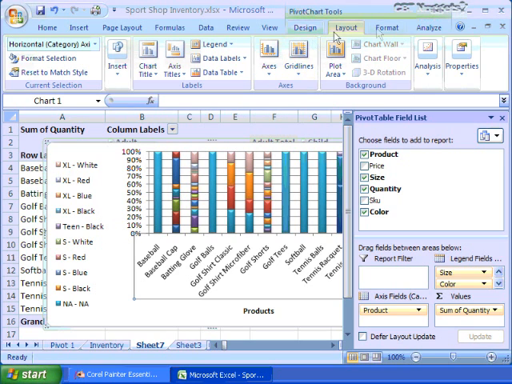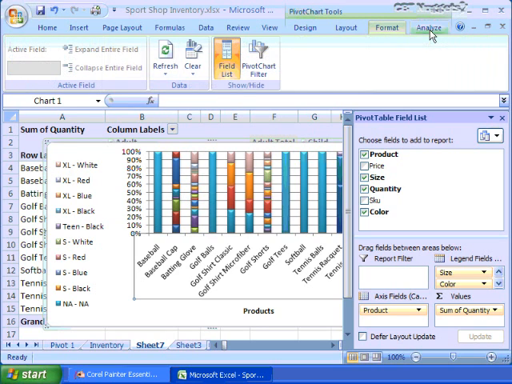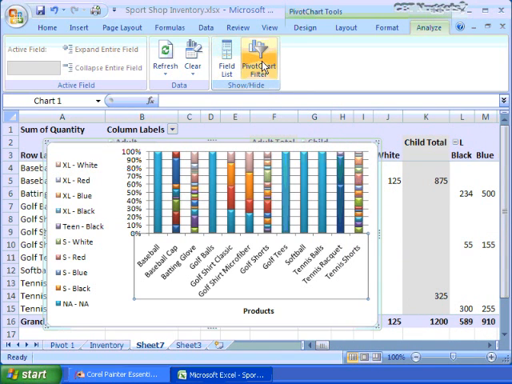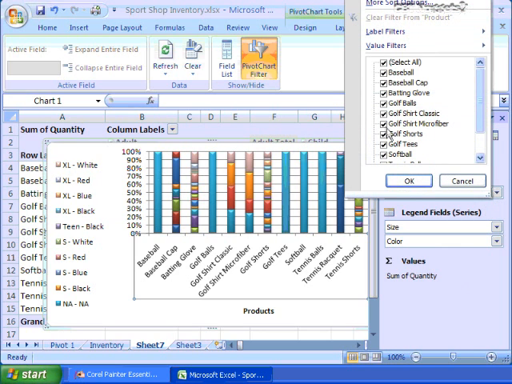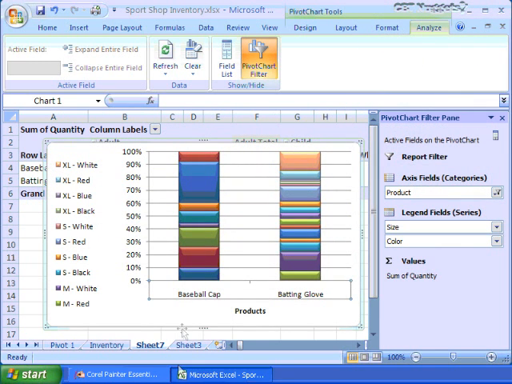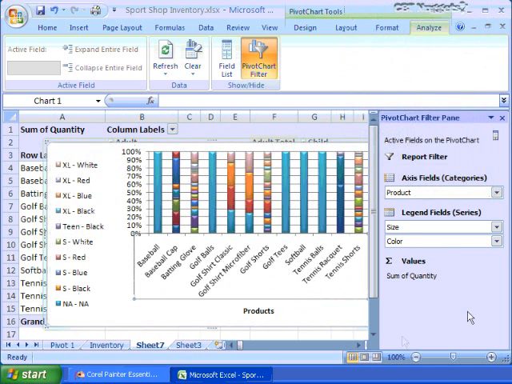I just want to show you that you still have all of these chart tools available to you when you insert a chart. This was the field list that we were working with all along. We also have the pivot chart filter. Maybe I'd like to only see my baseball caps and my baseball gloves. If I choose OK, now I get to pinpoint exactly what it is that I'm after. I could go back and choose select all there and choose OK.